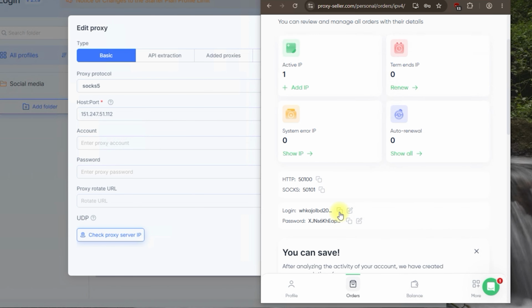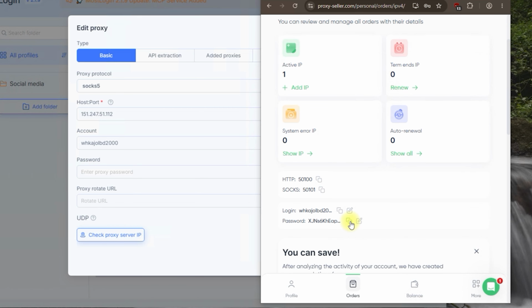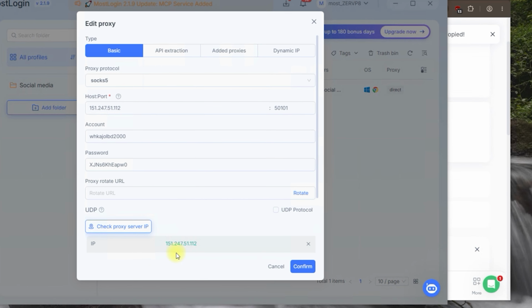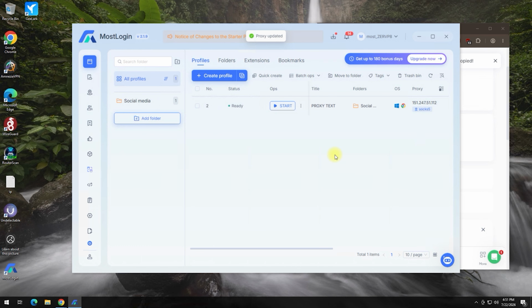Next, we need to enter the user ID. I am copying and adding the username into the account field, and after that, I am copying the password as well. Keep in mind that you can change your password from here whenever you want. Now, I will click on Check Proxy Server. Let's see. It tested and confirms that the proxy is working properly. So, I will click Confirm.